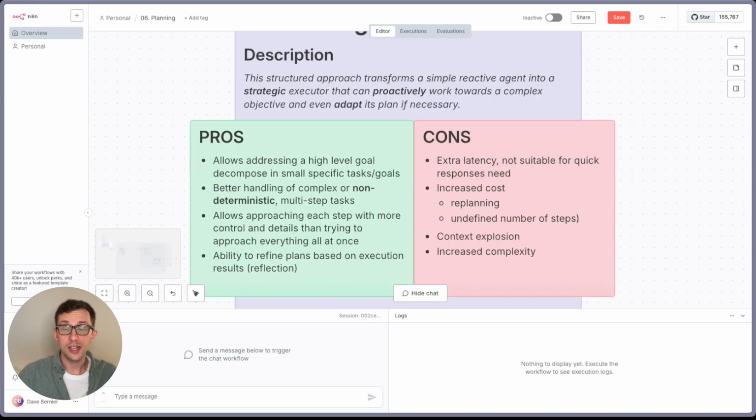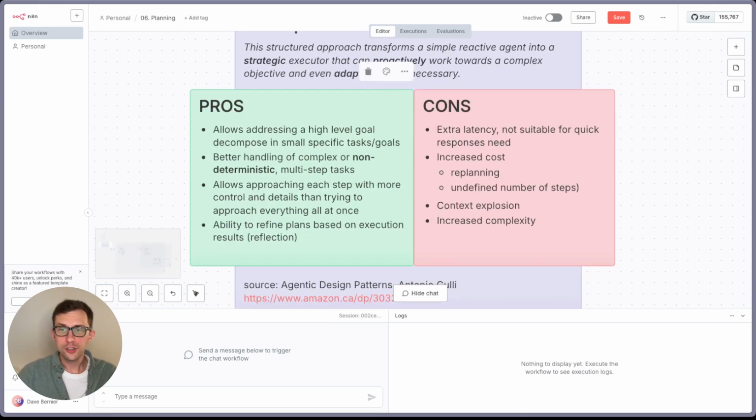Now, the pros and the cons of that pattern. I'm going to start with the cons because they are kind of the same from one pattern to the other: we add complexity, we add some LLM calls, we add some processing because we want to make it more solid, but there is a price to pay for that. The cons are what they are: latency, cost, context explosion, and complexity.